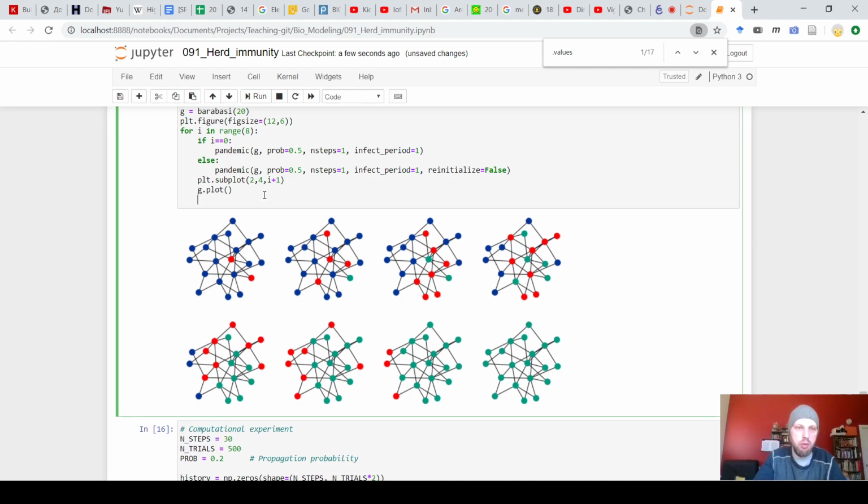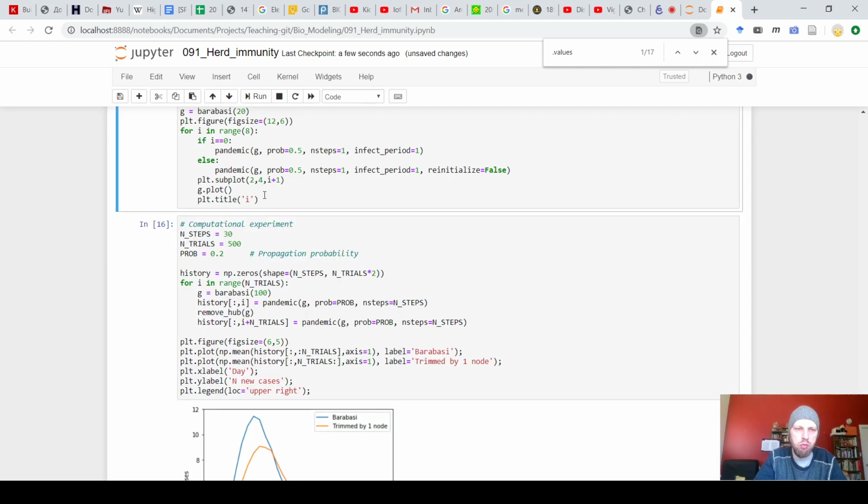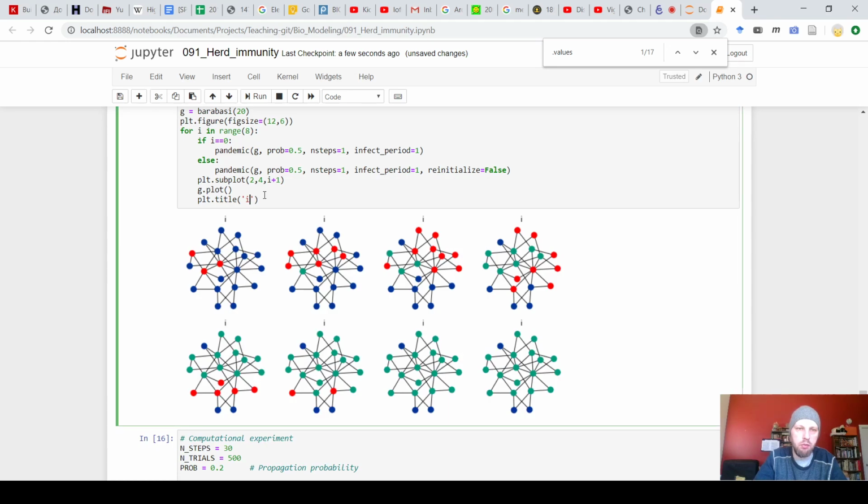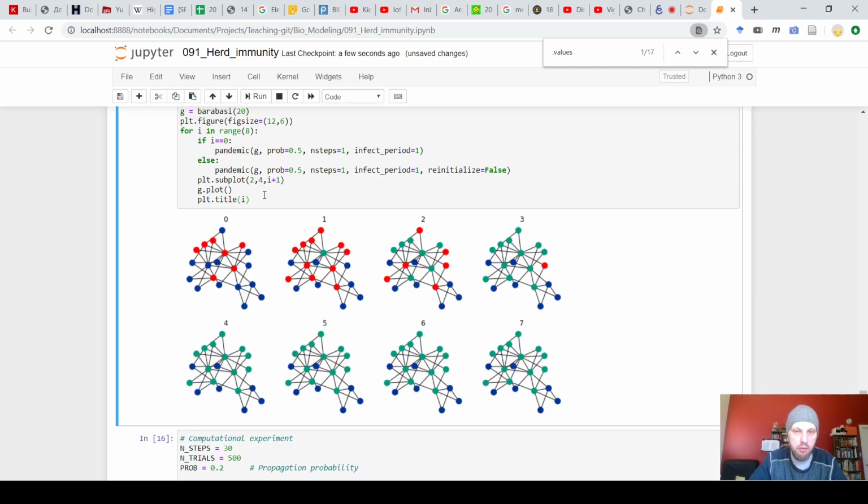You know what? We can probably do something like plt.title i. Nope. Oh, of course, I put it in quotation marks. I want i itself. Yay, look at that. That's neat. And that's a neat way to troubleshoot stuff. I really like troubleshooting visually, which is maybe not even the best practice, but it definitely works for me.